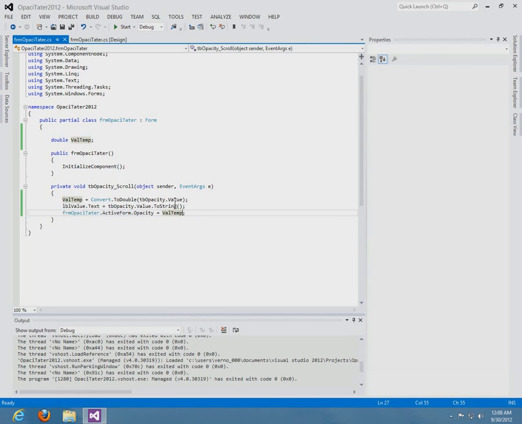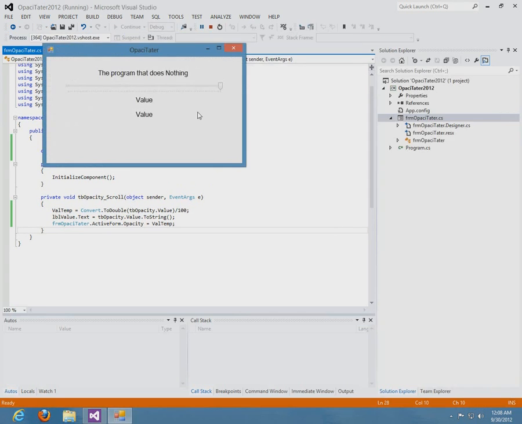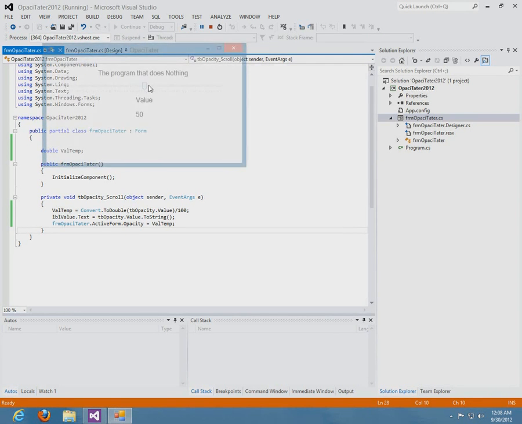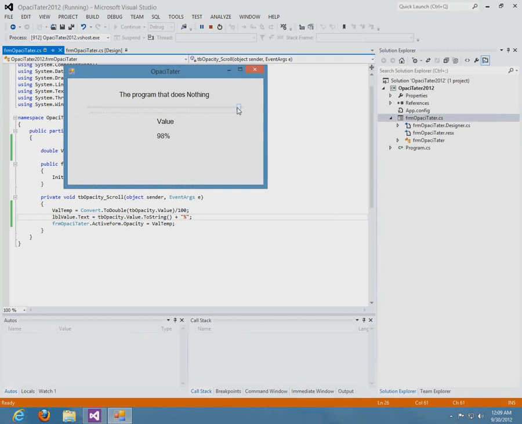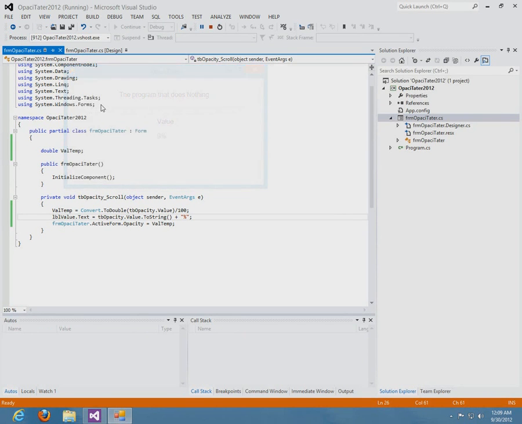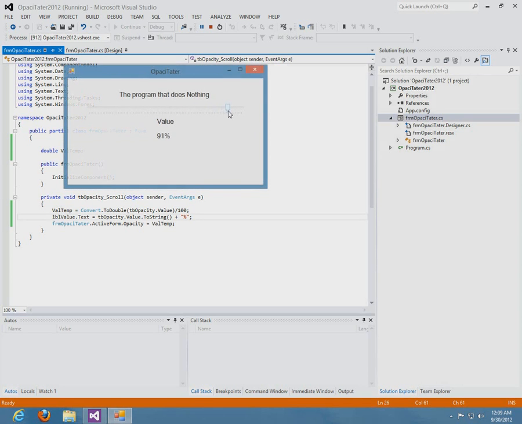Oh, look at that. We didn't divide the track bar value by 100 yet. Now let's try it. There we go. That's better. There we are. The program that does nothing. Now it's doing something. Let's spruce it up a little bit by adding the percent symbol here so that when we change the value, we see a percentage rather than just a plain number.